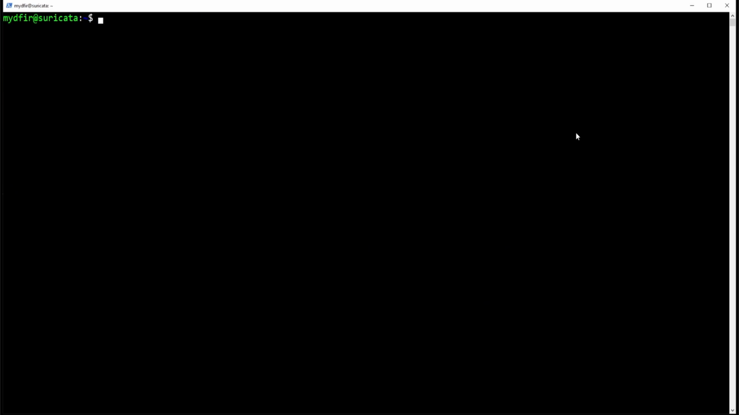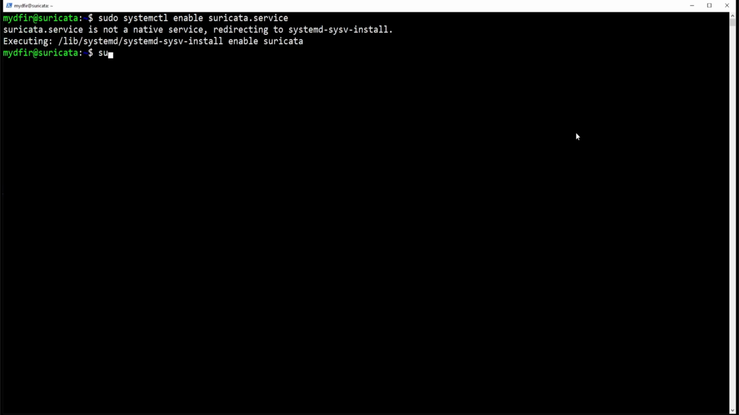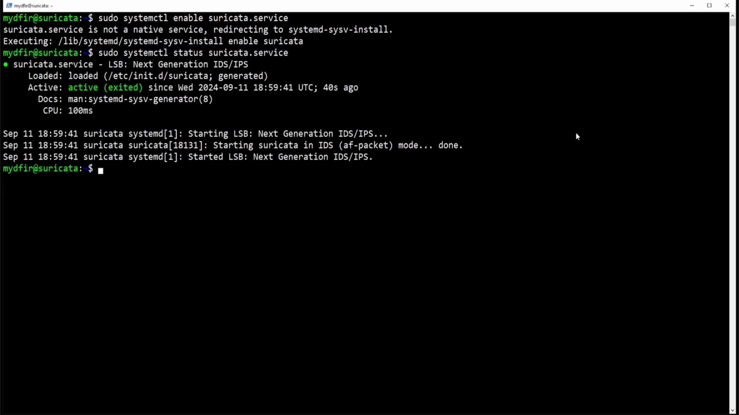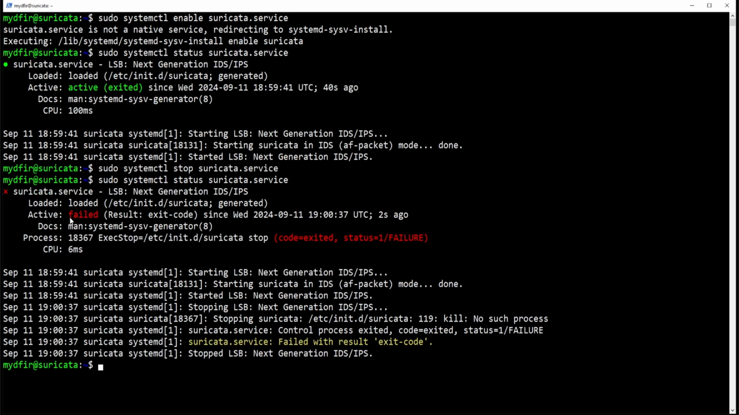And now we can start to enable the Suricata service. We can do this by typing in sudo systemctl enable suricata.service. Next, let's check out the status of our Suricata. So type in sudo systemctl status suricata.service. And we currently see it as active, but it is exited. Now we are going to stop Suricata for now. So I'll type in systemctl stop suricata.service. And if I rerun the status, we should see failed because we stopped it.